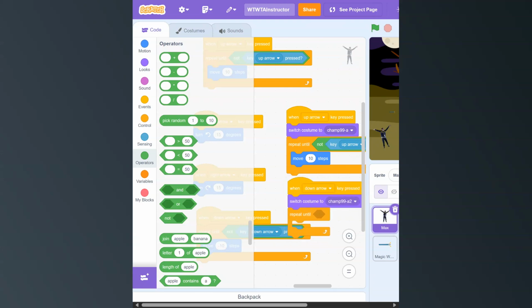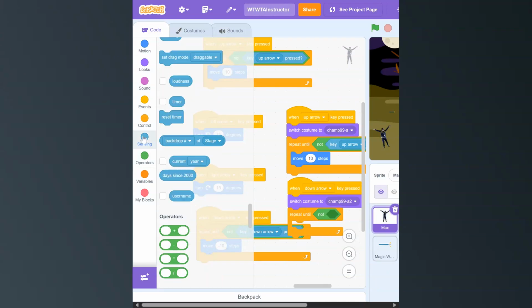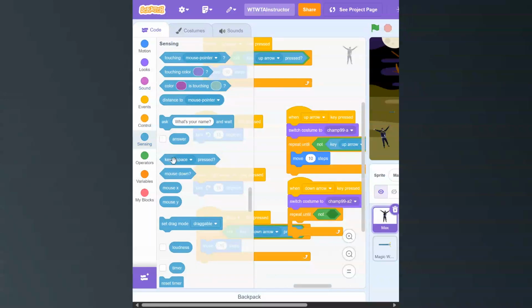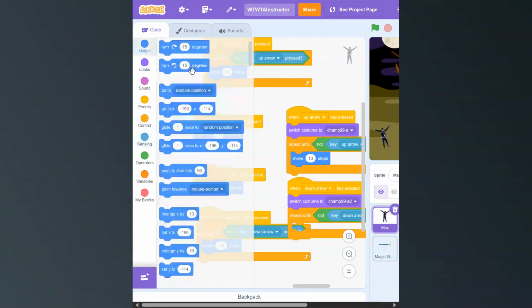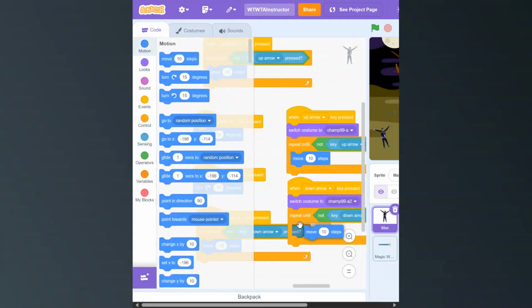So what we're supposed to add is repeat not, key down, so key space, key down arrow, and move. Remember it's -10 because we're pressing the down arrow key, so we're moving our max character to the left. Okay, so we're done with that one, okay?